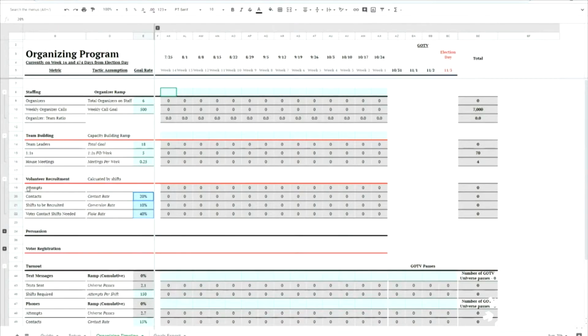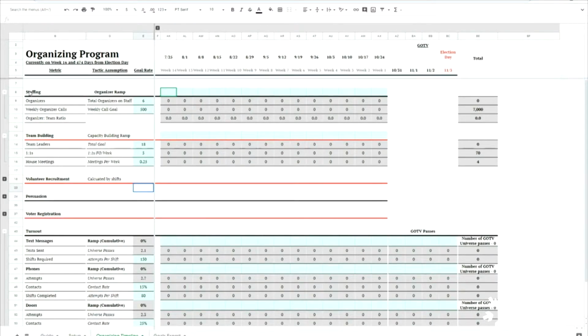Here, you're going to input the number of organizers on your team. You're also going to input their personal call goals. How many calls do we expect them to make each week? The percentages at the top are where you expect to be in terms of capacity. So here we have 50% of your team hired by August, and then the rest of the team coming in September. Got it? The blue cells on the left are for you to input your goals and information about your team. We've entered some average numbers for contact rates and attempts per shift.